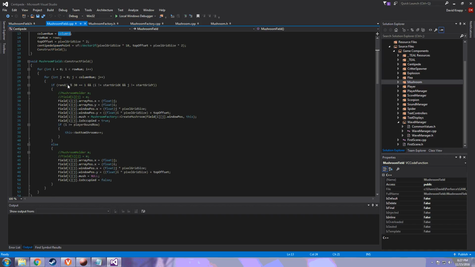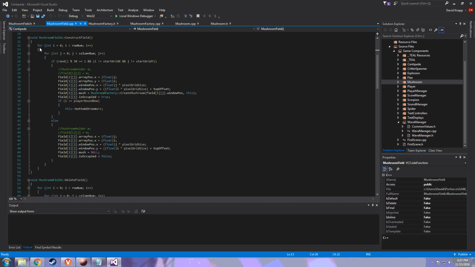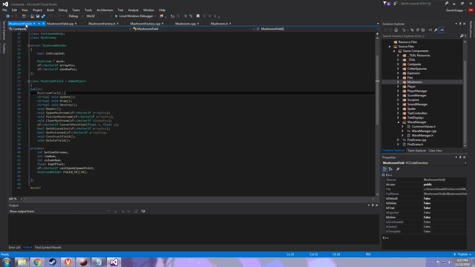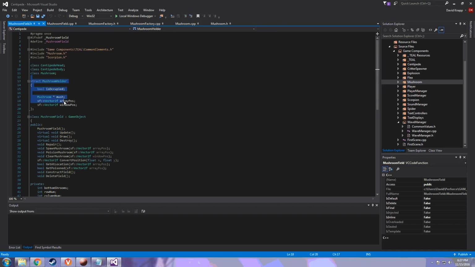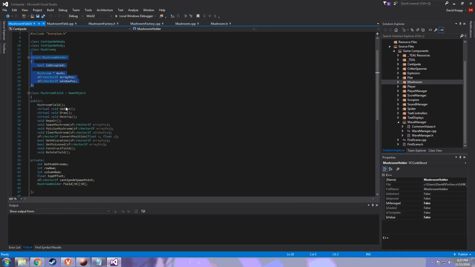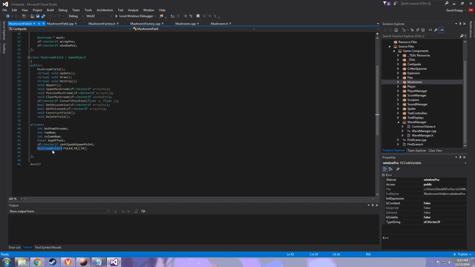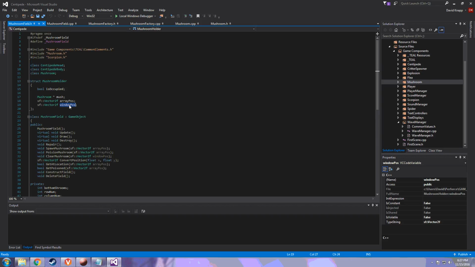So when it is first spawned, it will do the construct field function, where it will simply loop through, and it has a random chance of generating a mushroom in that location. The mushroom field contains the structure for a mushroom holder, and that is what the field is made of. It's a pointer to the mushroom, an array position, and a window position. The array position obviously meaning to the field itself, and the window position is its actual literal pixel position.